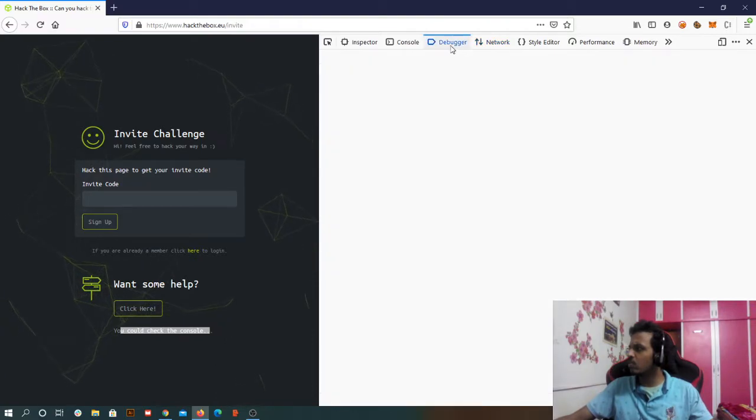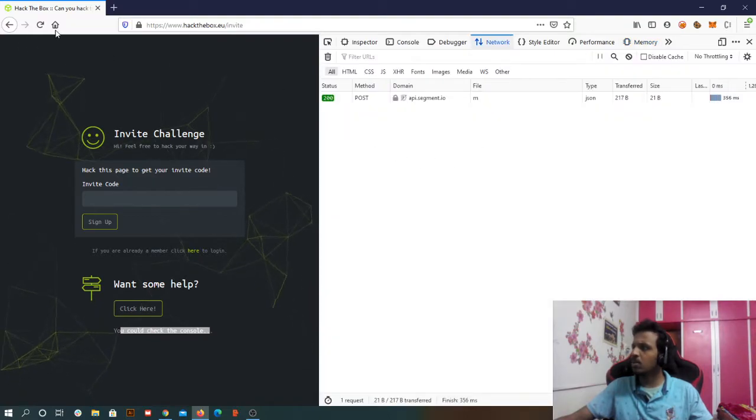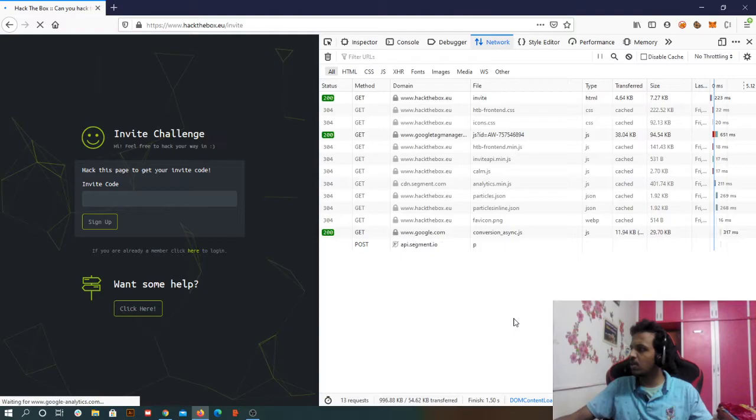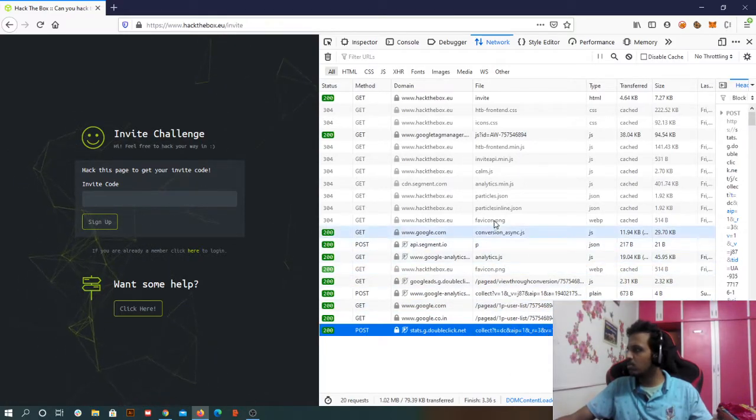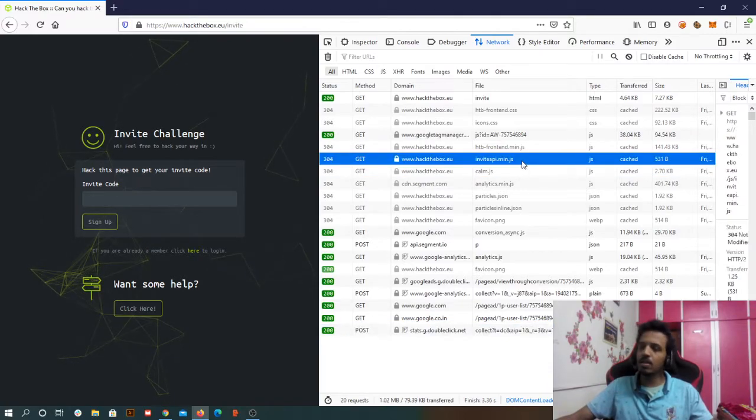All, no. Style editor, performance, memory, network. Let me do the refresh. Okay, so all these things it is getting when making a single call. Let's see, do we get any file from here? Invite.js, you can see here. This we found in the inspector as well, but if it is a big page, we can make use of this network tab to see what is going on, if redirecting calls are happening, or whatever is happening on a network basis. Okay, so I see there is this file.